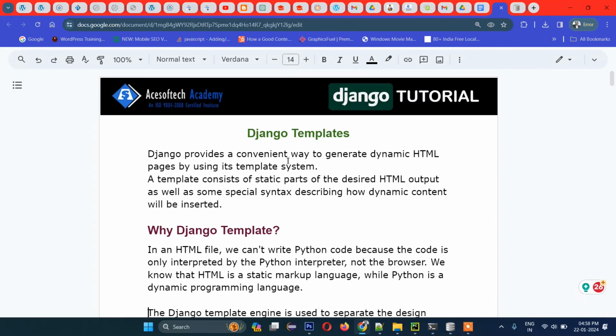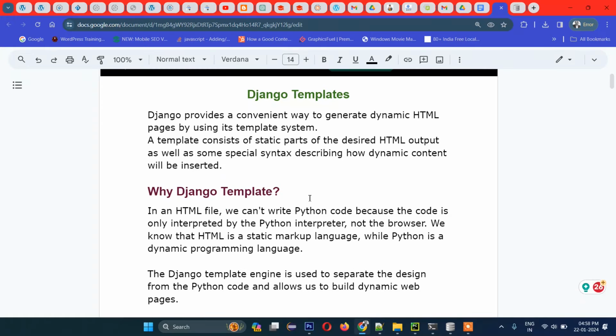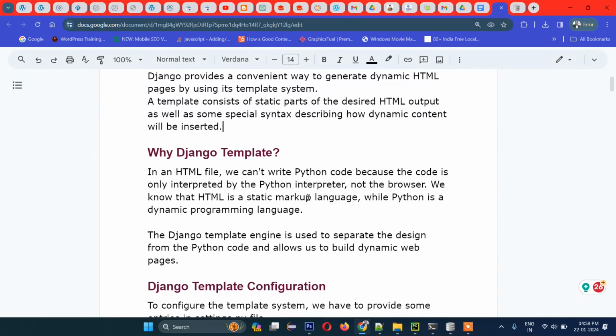Django provides a convenient way to generate dynamic HTML pages by using its template pattern. A template consists of the static parts of the desired HTML output. So in short, what is a template? Django provides templates, and why do we need Django templates? That's the most important question.